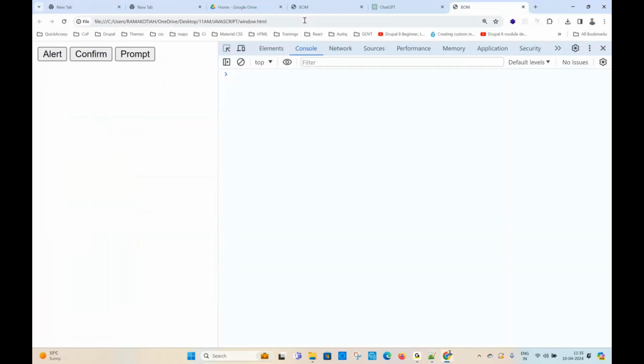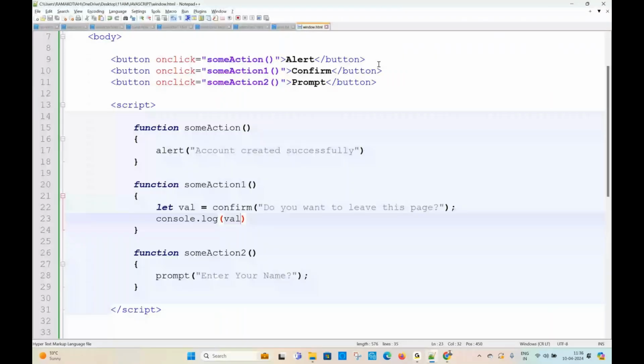Yeah, let me click it again. Click on the prompt. Click on the OK button. You're getting true. Now click this confirm and click the cancel button. False. Okay? It is going to return two values. One is true, the other one is going to be false.